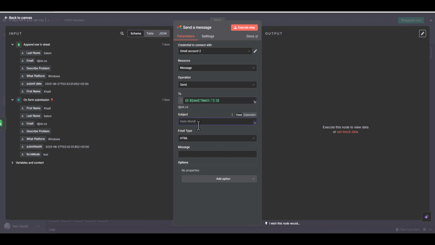For the subject line, we can simply write something like, "Thanks for your message." This setup allows us to automate personalized email responses, making sure that every time someone submits the form, they instantly receive a confirmation message, saving us time and improving the user experience.